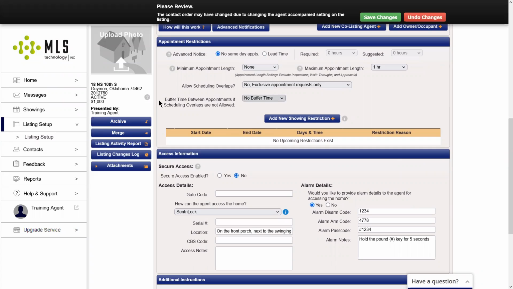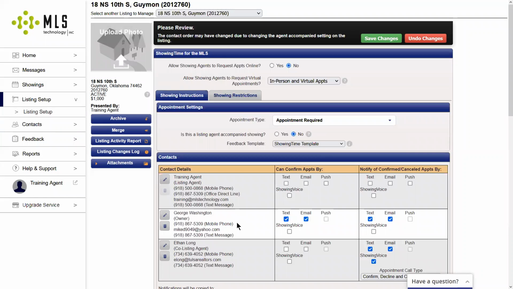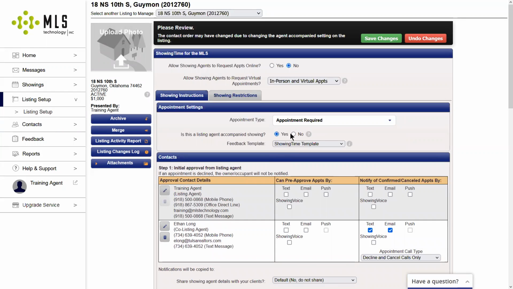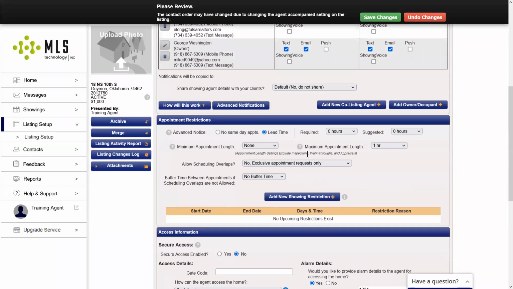Every single day, it's just going to block out until midnight as soon as it switches over. We do have another option instead that's called lead time. There's two different choices for this. We can either require a spot to be blanked out. So for instance, this is out in Guyman. That's very far away from me. If I am going to be doing that listing agent accompaniment, I might need to have a little bit of lead time on that. So I'm going to say I need to have 3 hours of required lead time.